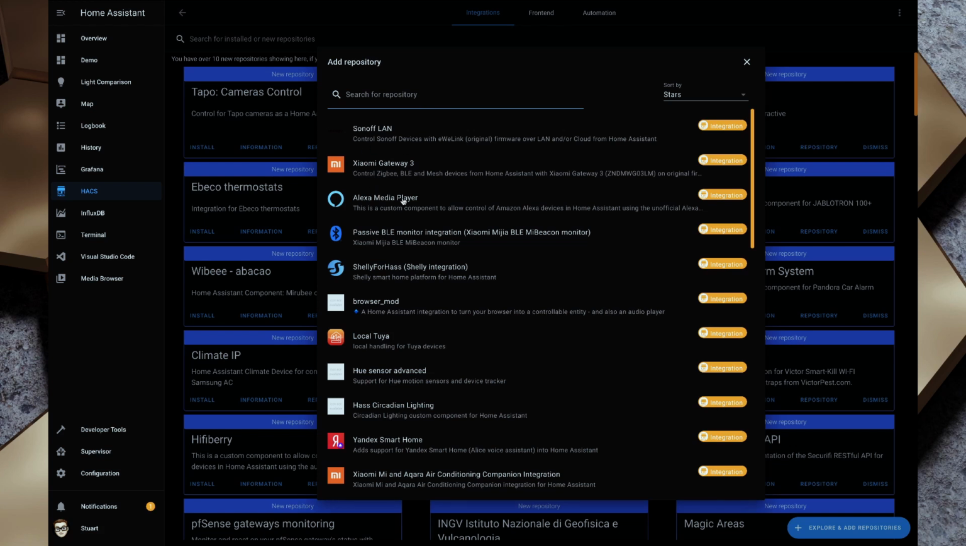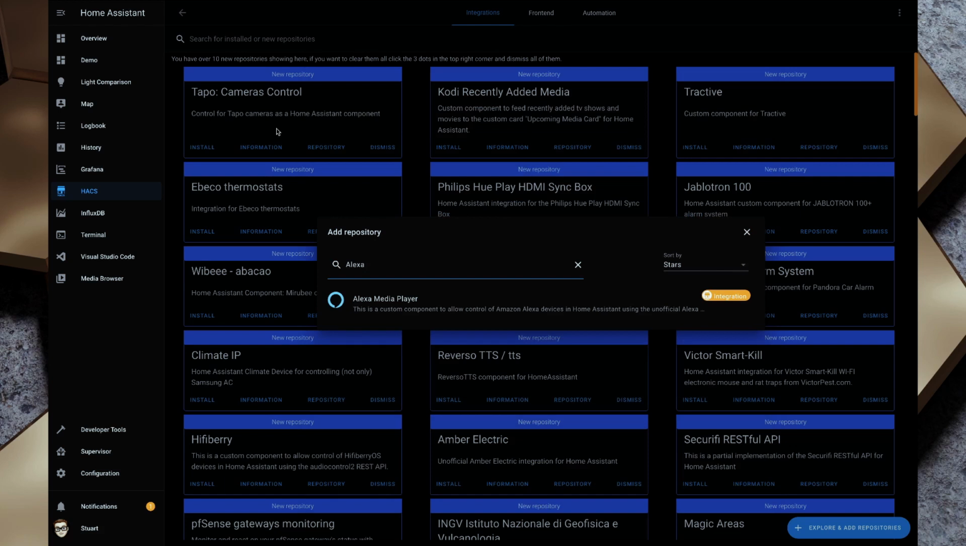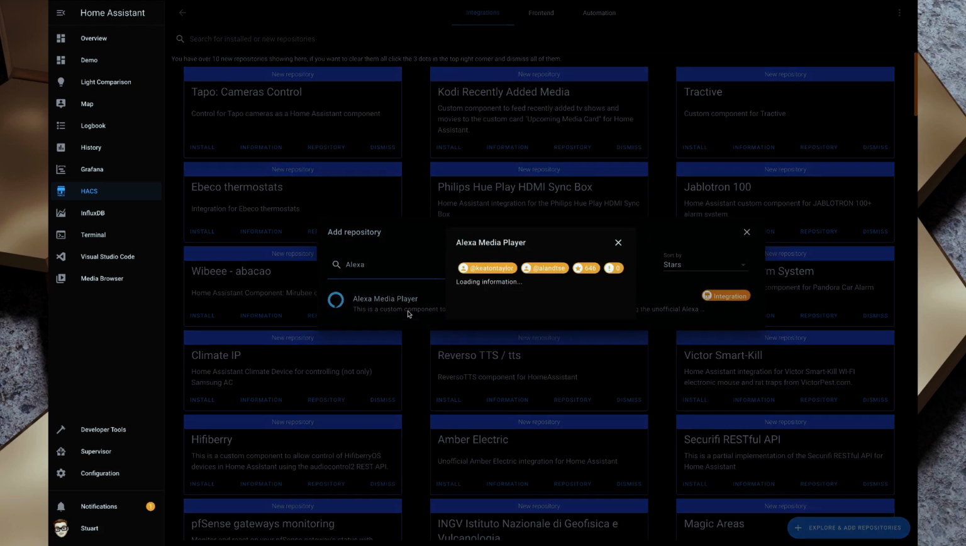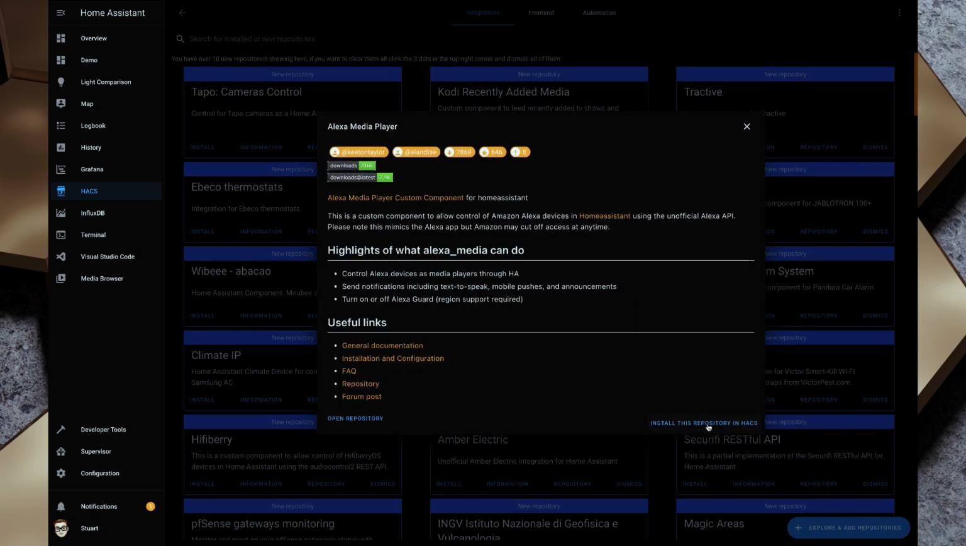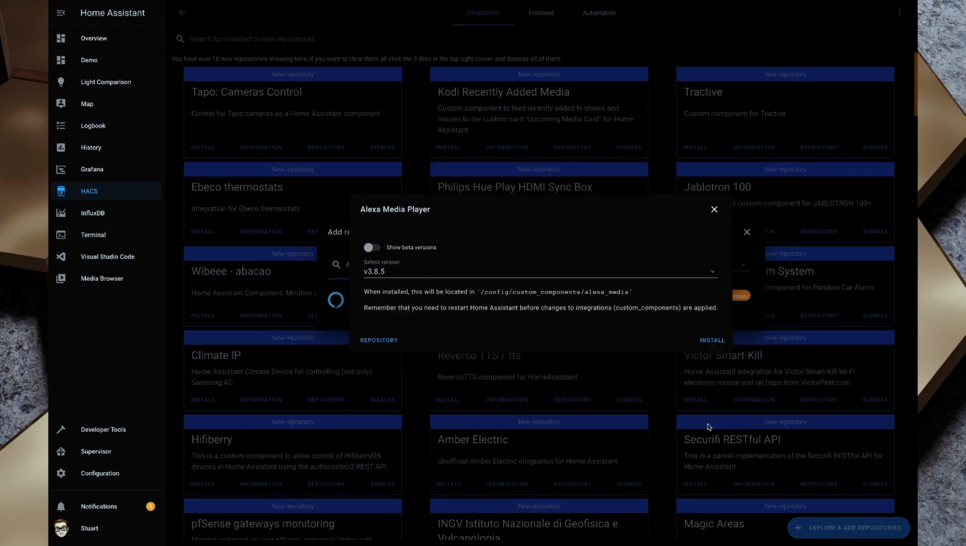And the third item down here is Alexa Media Player, but you could also search for Alexa there. And we'll click on Alexa Media Player. And then we're going to install this repository in HACS. And we're going to click Install.